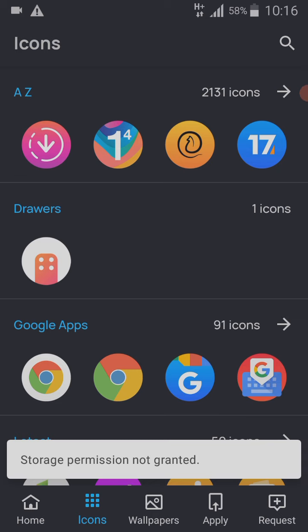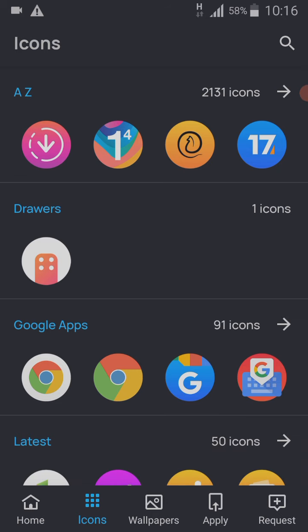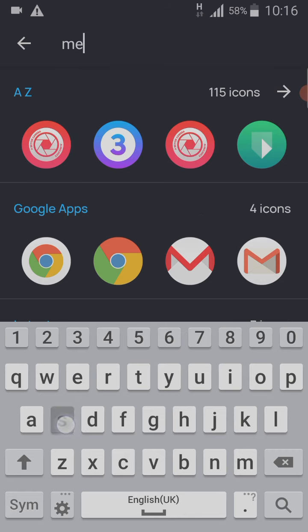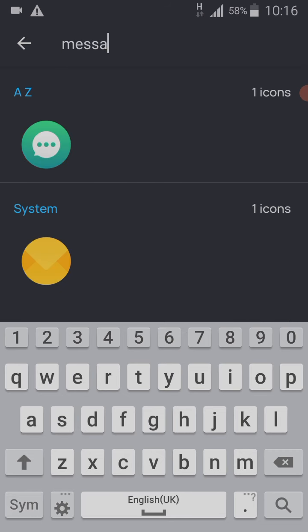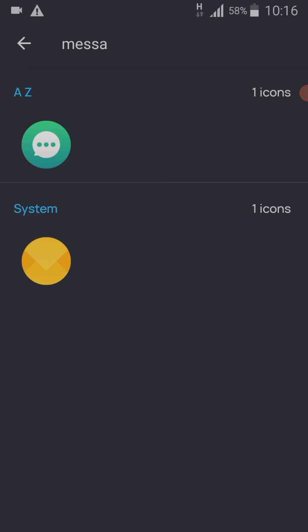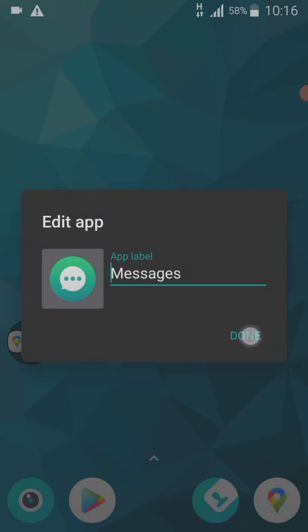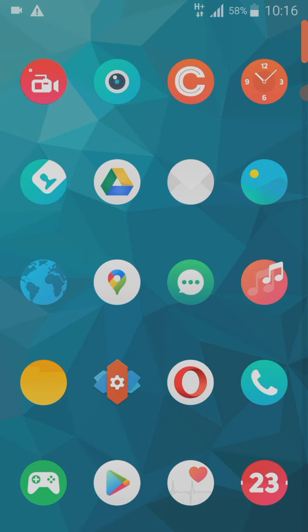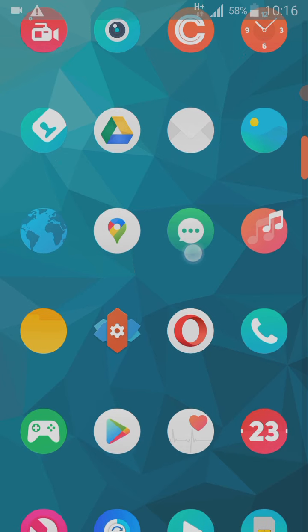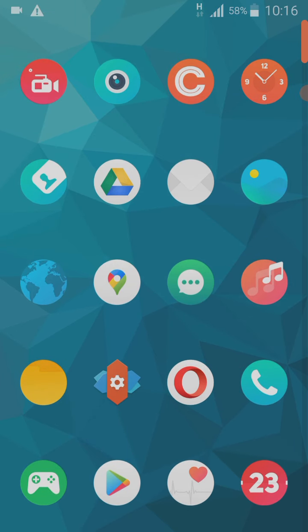So search message. So it will show all the icons which are relevant to message. So this green color icon is very nice. So I'm just going to select it. Select it and done. Now you can see in the app drawer the particular message app icon has been changed.